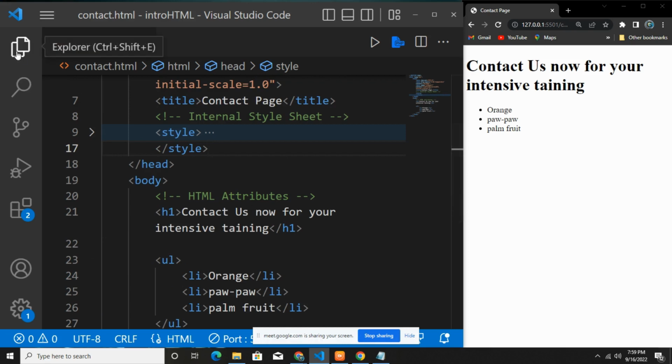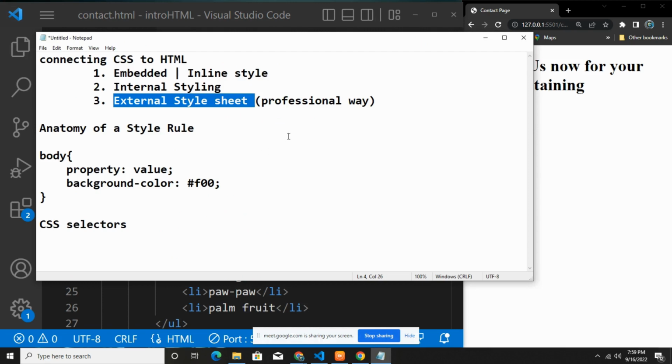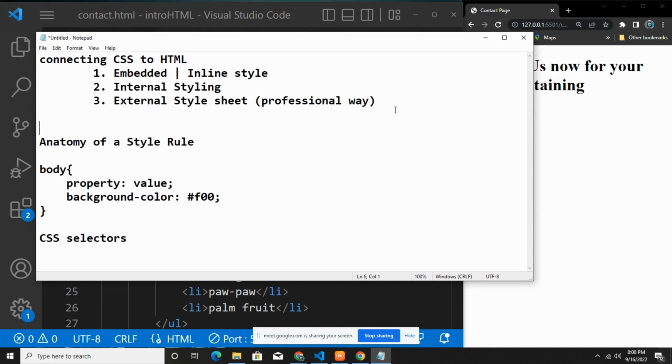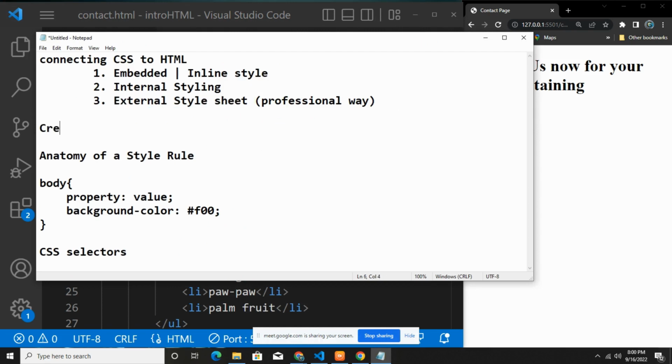So I'm going to create a CSS file. To create a CSS file, all we basically need to do is create a file that ends with the extension .css. So the file has to end with .css. So that's how it should be. I mean, that's not how it should be. Sorry, I'm just showing you how it should be.